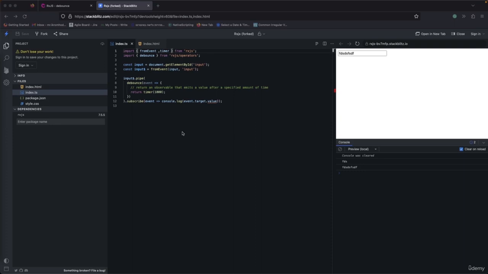Here is an example of the debounce operator in action. In this example, we use the fromEvent operator to create a stream of events from the input field. And then we use the debounce operator to emit the event only if there is no new emission for 1000 milliseconds. The debounce operator is passed a function that returns an observable that emits a value after a specified amount of time. In this case, it returns a timer.